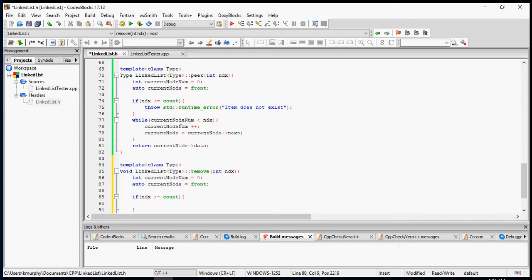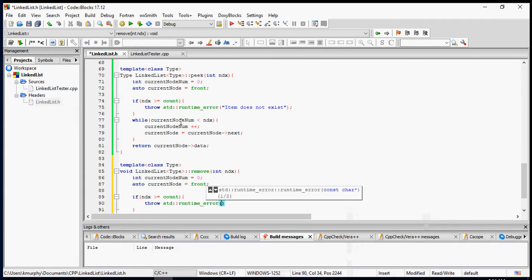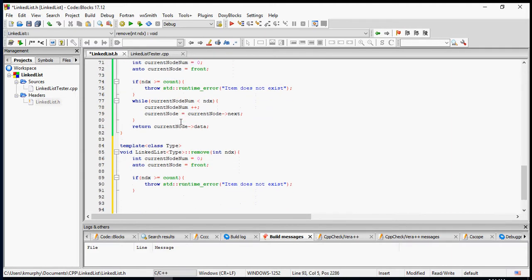I'm going to keep this as, and then we'll just specify item does not exist. Okay, so that is our first exception, is if they happen to give us 15 and there's only 7 in our list. Okay, next we have to see if the item they're looking for is the front of the list.